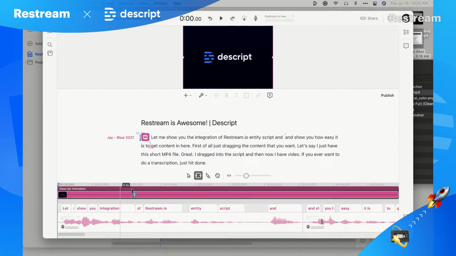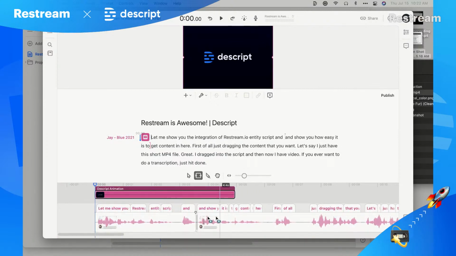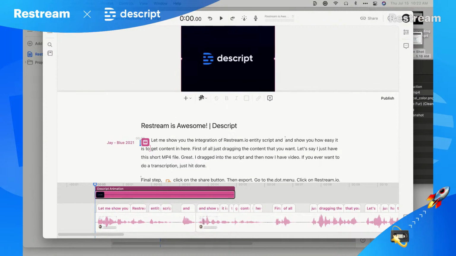You notice this here, this is a layer that gets added on top. So the bottom layer was our waveform and our video. And this top layer is a Descript animation. You'd expect this to run for about 5 seconds and then transition into the main thing. So let's play this start to finish.